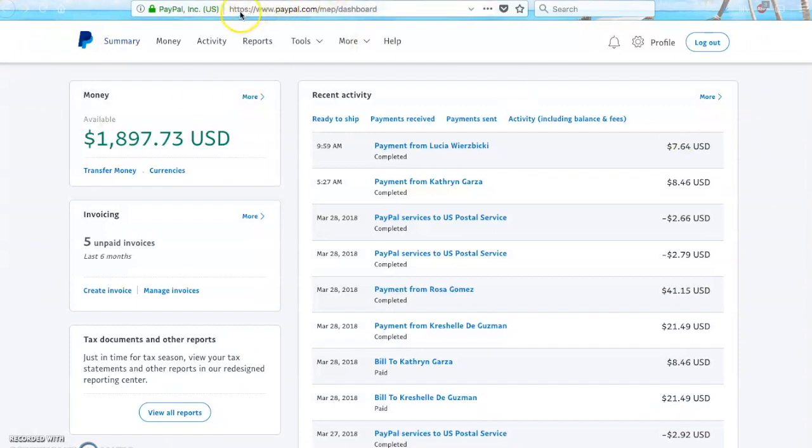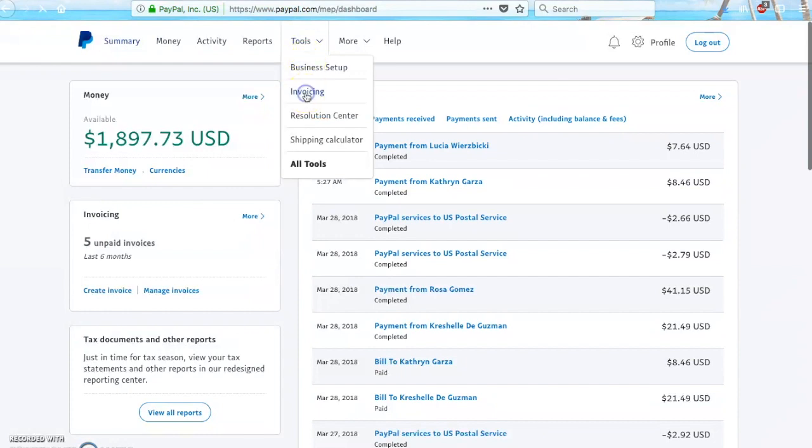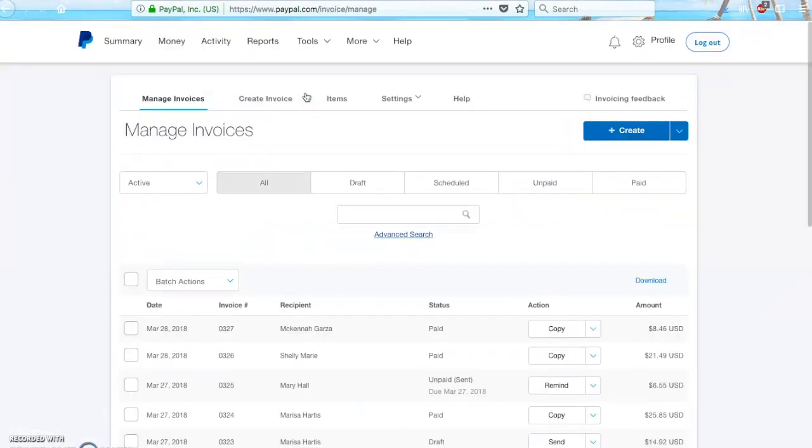So what you want to do is go to paypal.com and you will open up a page like this. This is what you call your dashboard. You have your available money, you have unpaid invoices, and you have all your activity here. If you want to create a new invoice, you can either go to Create Invoice right here, or you can go up to Tools and click on Invoicing. Either one is going to get you here.